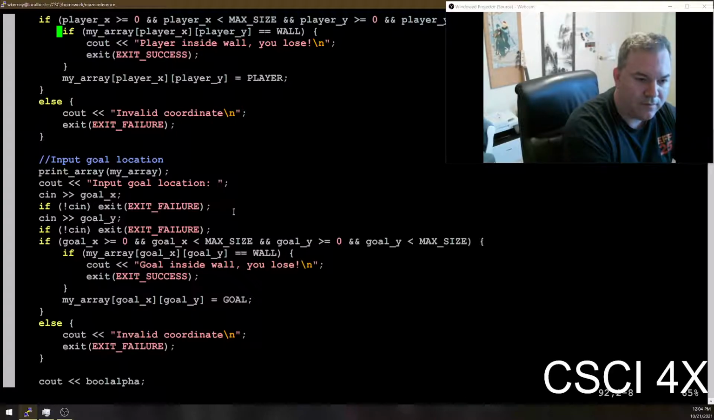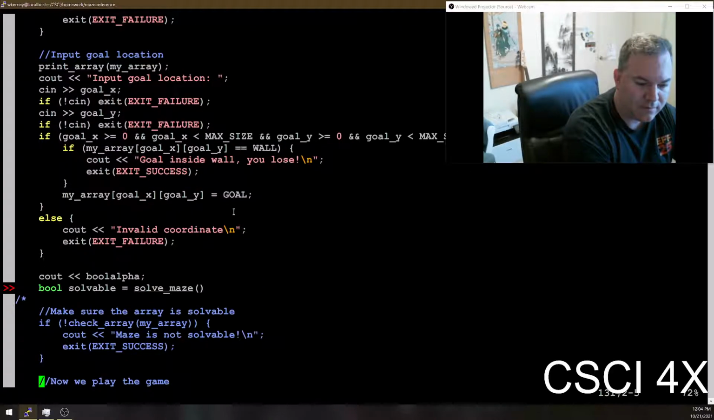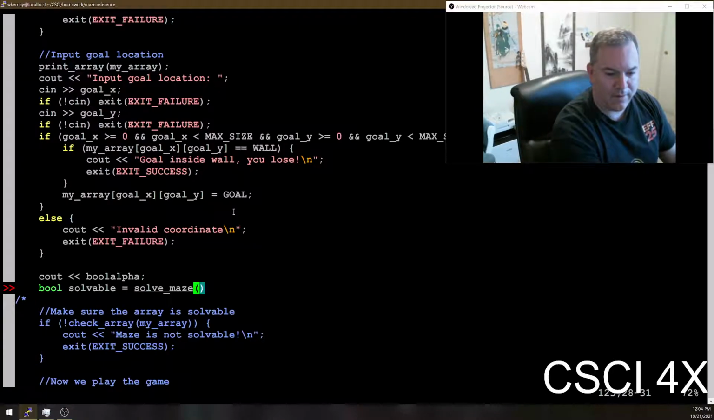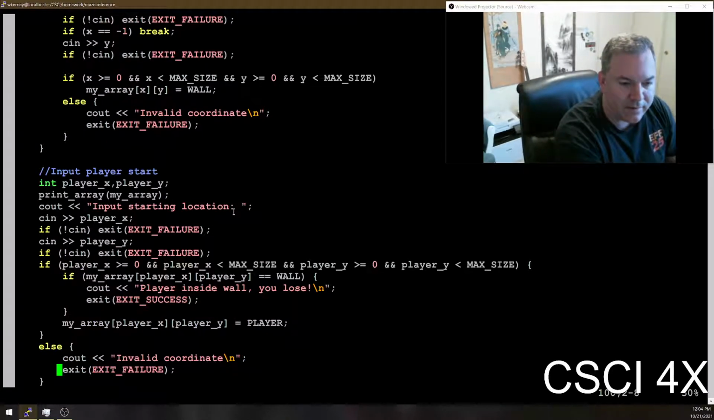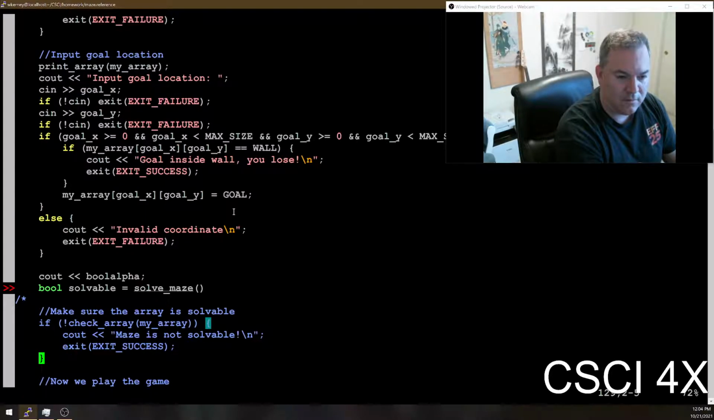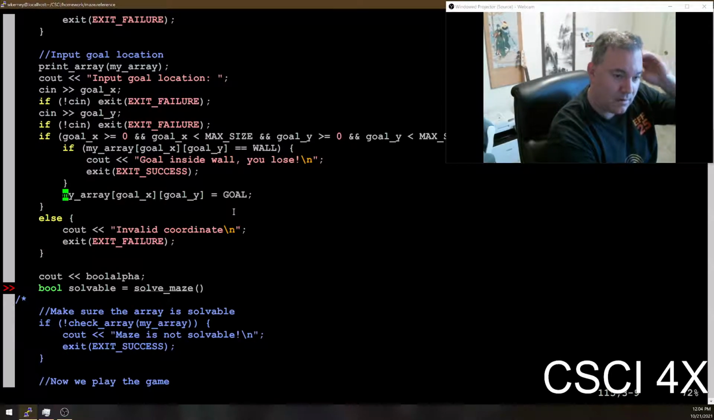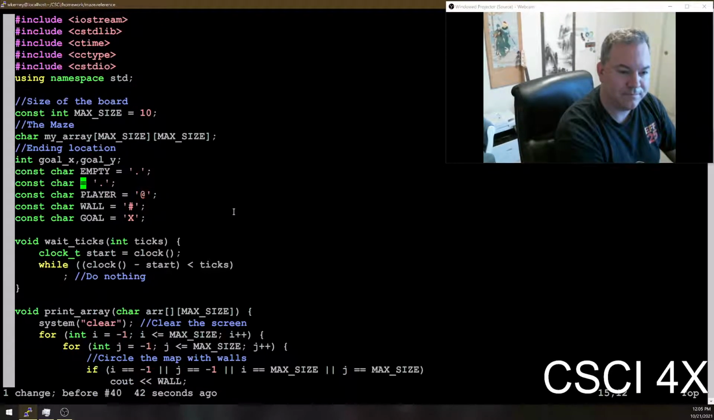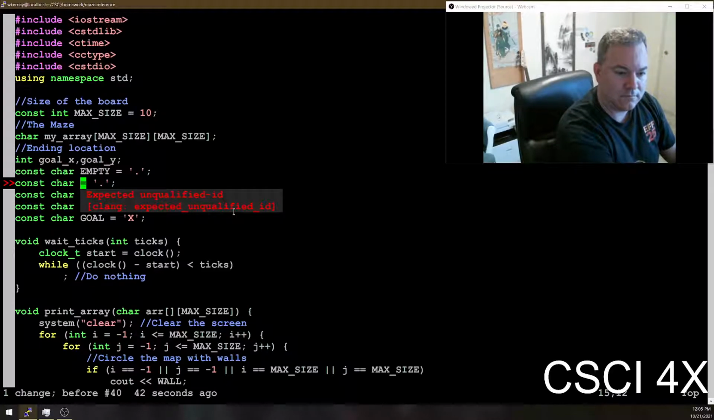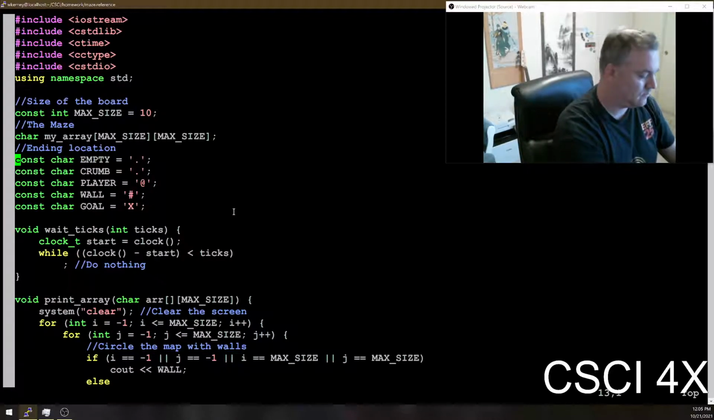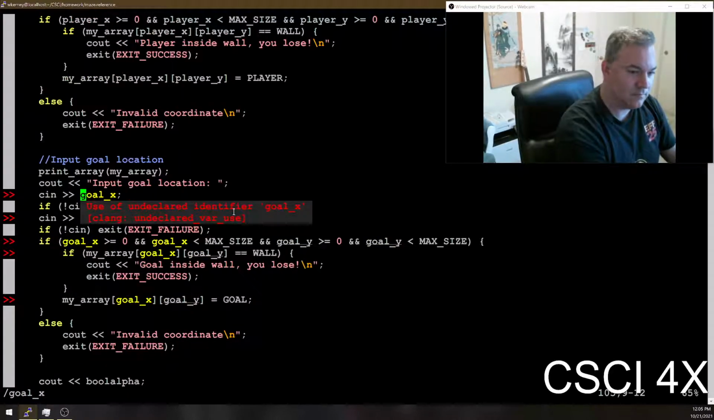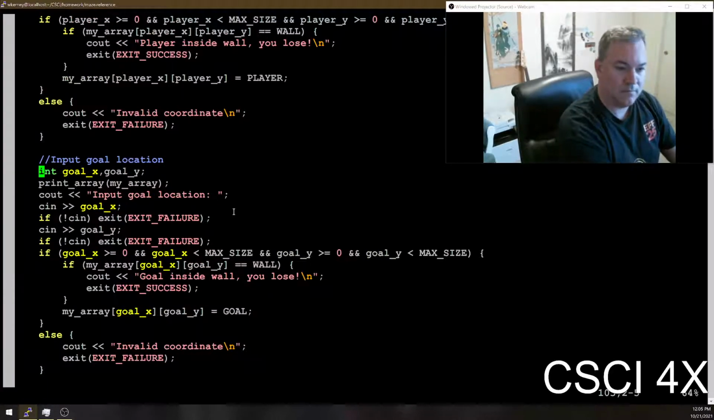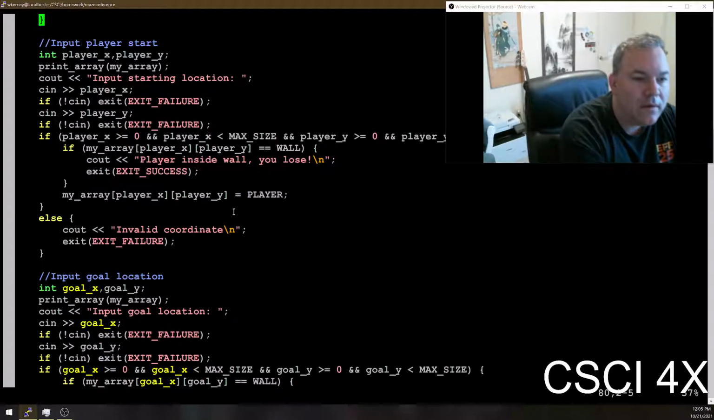Okay. All right. So let's do this. Input the goal location, bool alpha, bool solve maze, and then we're going to pass in the starting, let's say, player X and player Y. Okay. Player X and player Y. Actually, we don't even need to set the goal X and goal Y, do we? Okay. Because we're gonna mark that spot with a goal there. Okay. And player X, player Y.